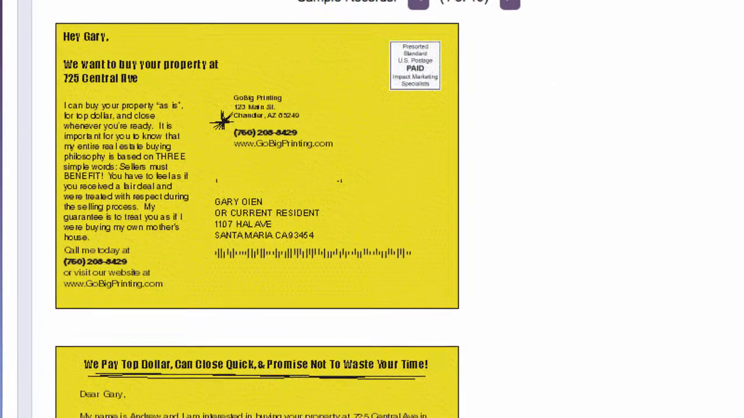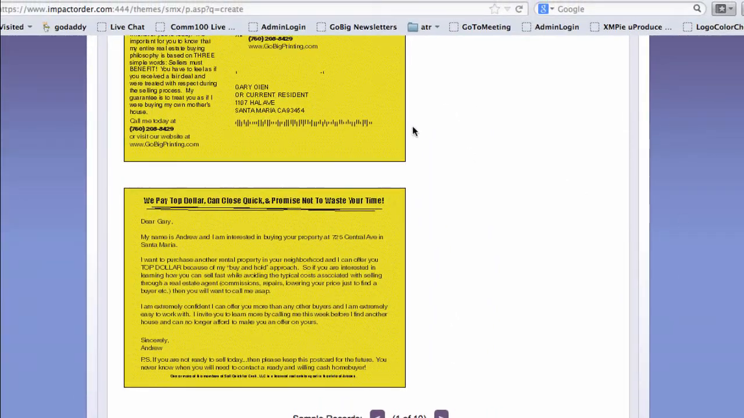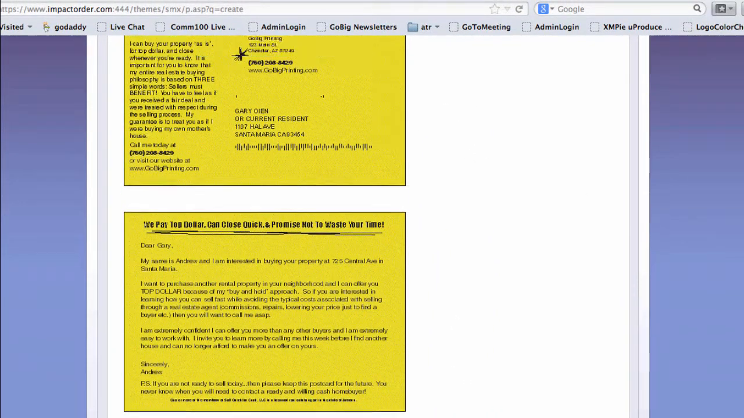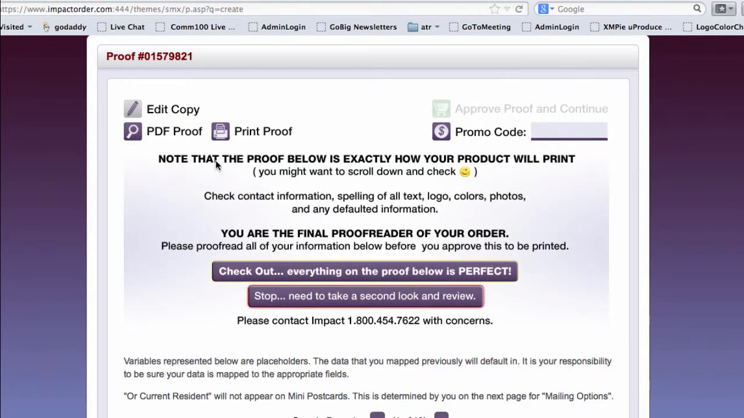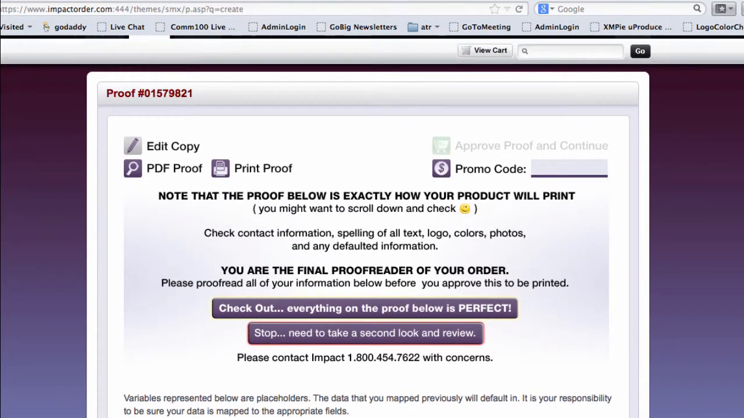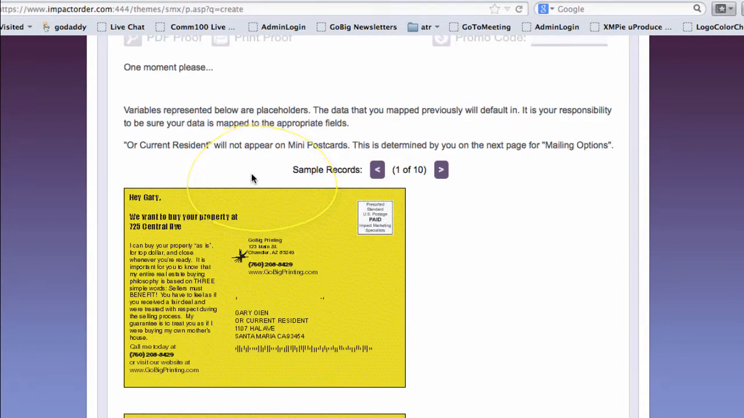And I click down here below. I can see, "Dear Gary, my name is Andrew. I'm interested in buying your property at 725 Central in Santa Maria." Yet I'm sending it to this address. So you give it an eyeball on that, make sure it looks correct. If it does, you can approve proof and continue. If you can't read this for any reason, just click on PDF proof and that'll help you out. Approve proof and continue, and we're asking you that you've read everything below and that it's exactly as you'd like it. It's a self-serving site, so you're confirming that. And you simply click on Checkout.